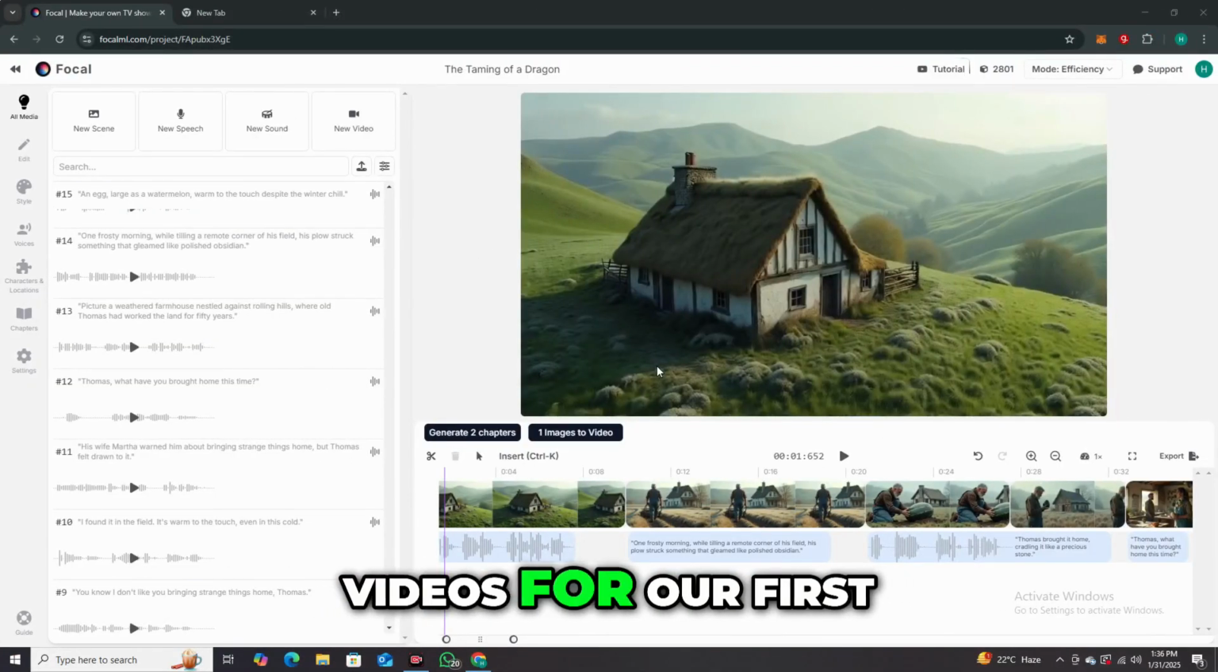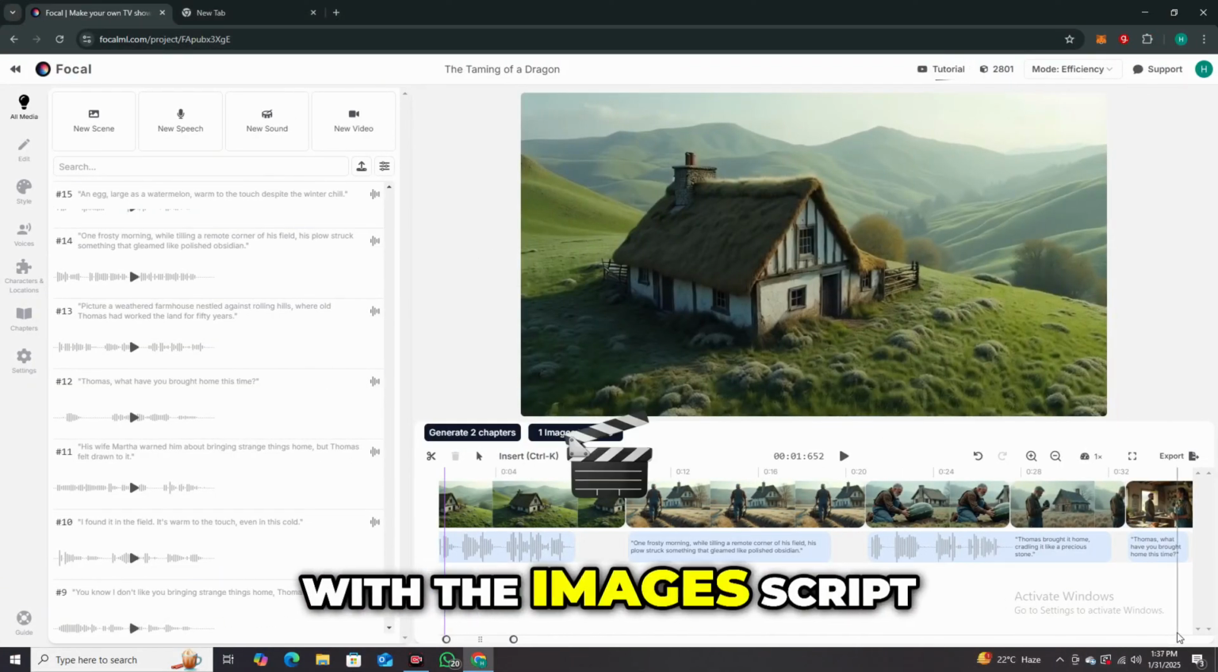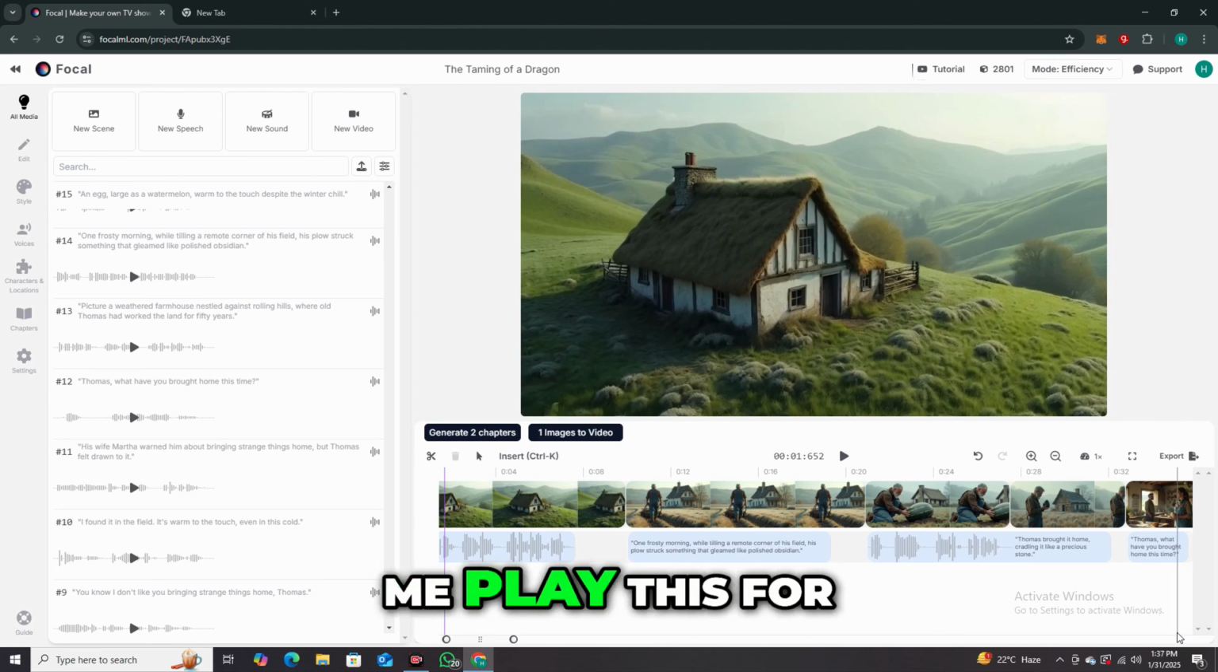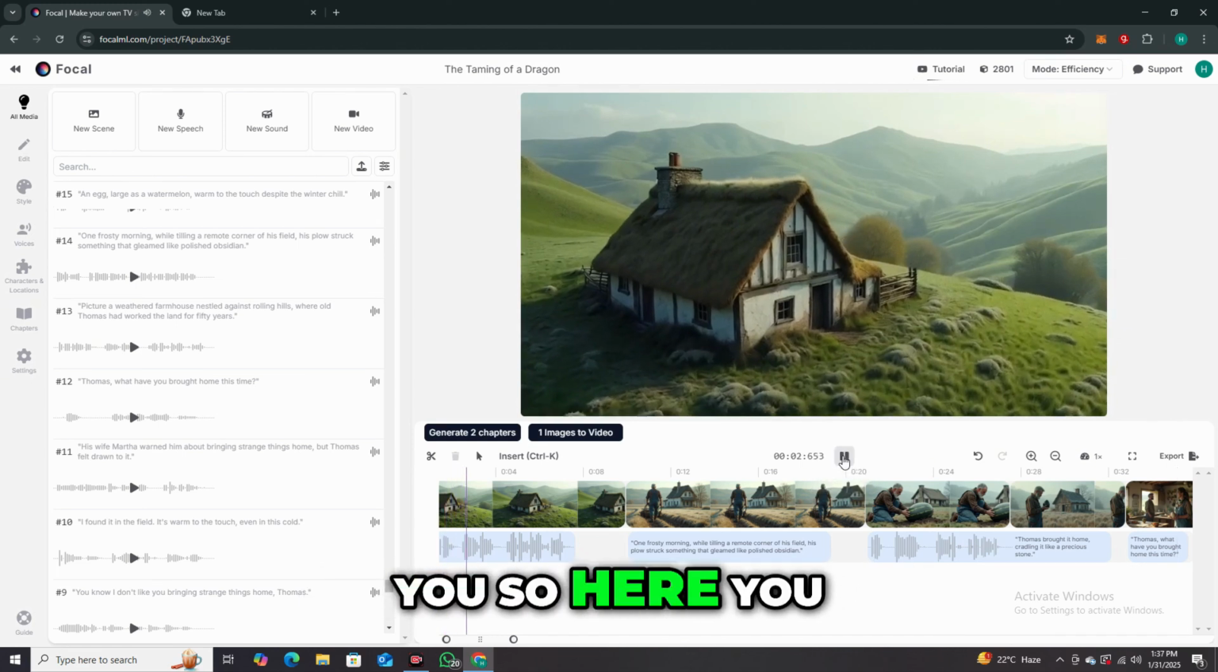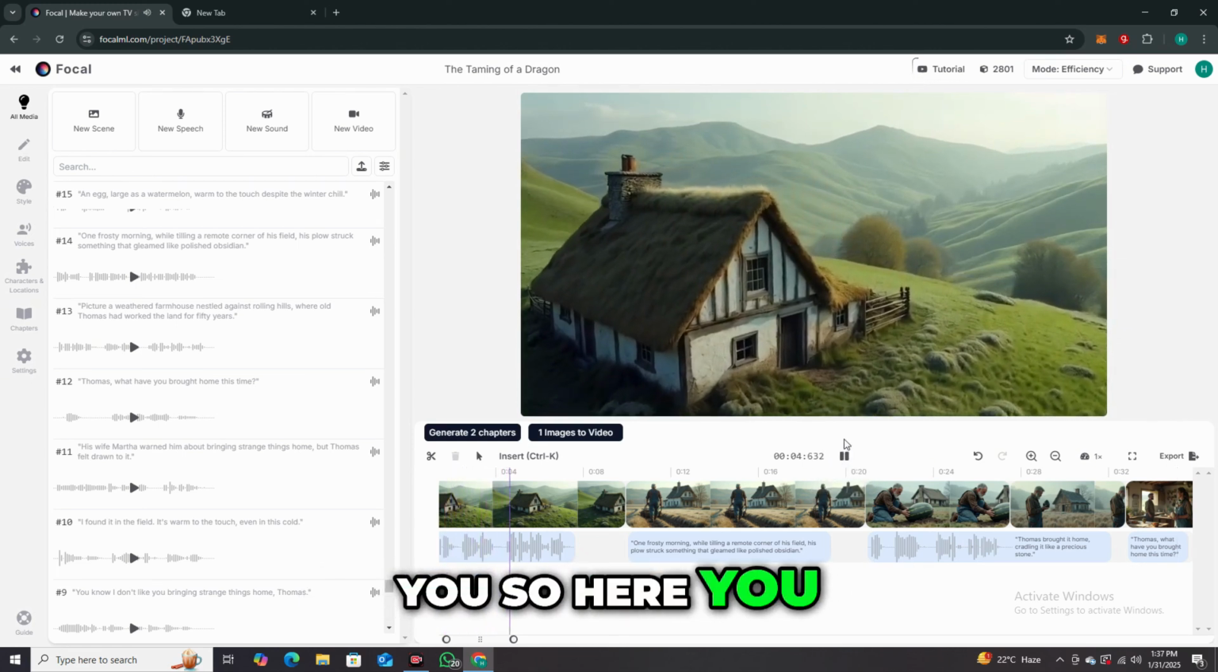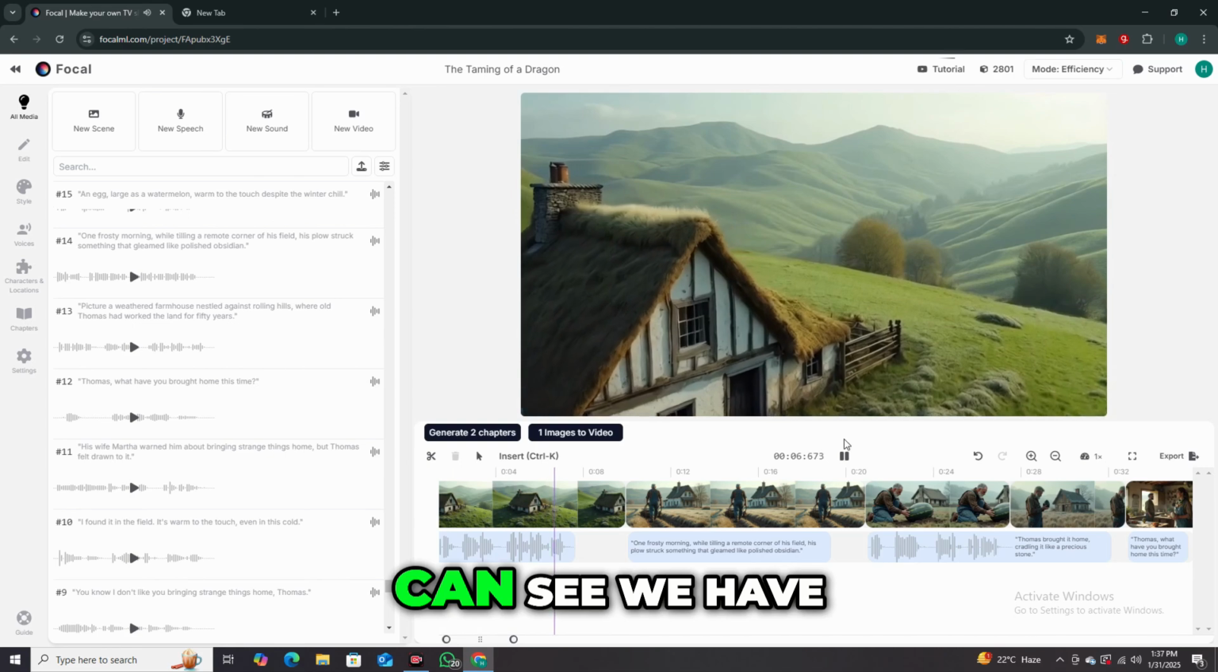Alright, so the video for our first chapter has been generated with the images, script and voiceover, and let me play this for you. Farmhouse, nestled against rolling hills, where old Thomas had worked the land for 50 years.